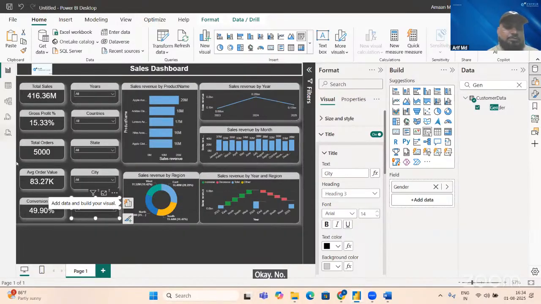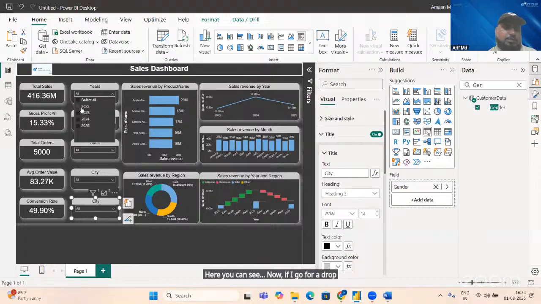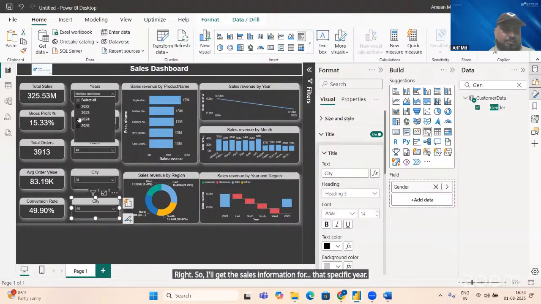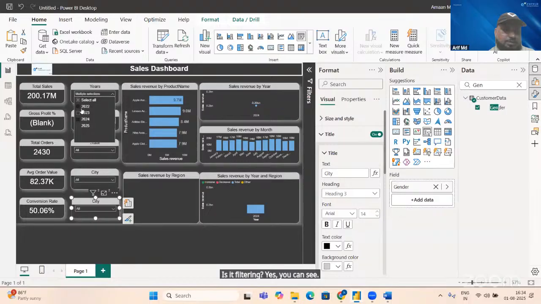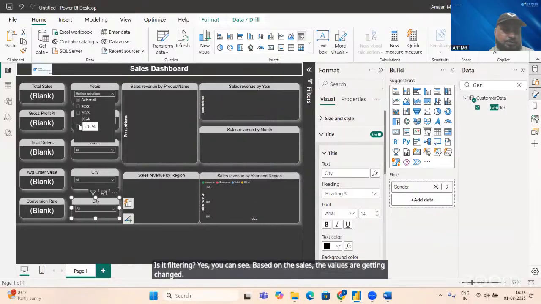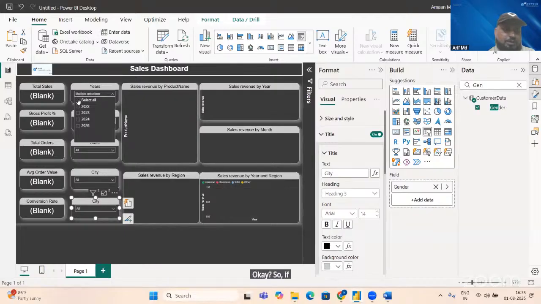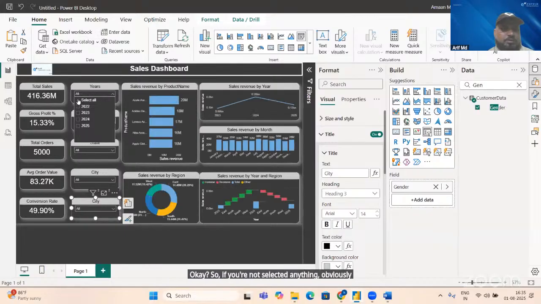Now you've got a gender. Here you can see, if I go for the drop down and select 2022, I'll get the sales information for that specific year. Is it filtering? Yes, you can see the values are changing based on the sales. If you have not selected anything, obviously I'll get blanks. So here you can see the information year wise.